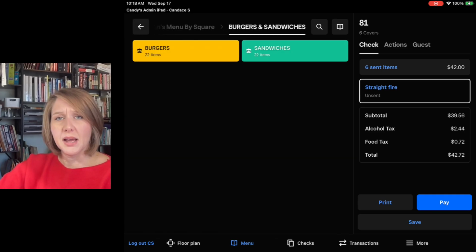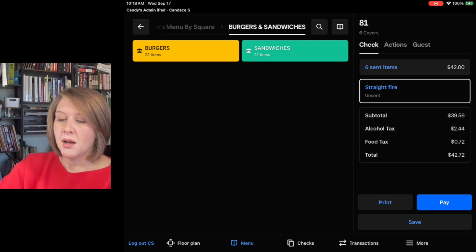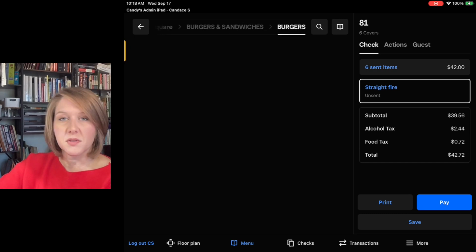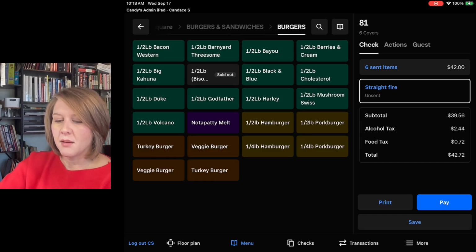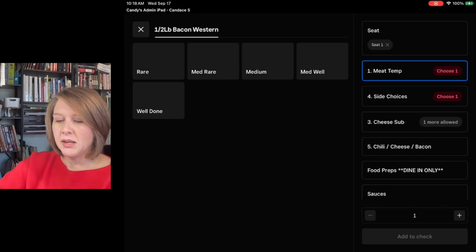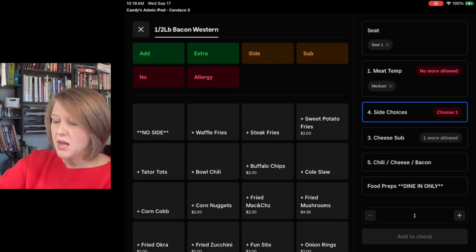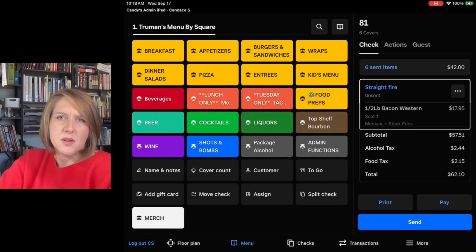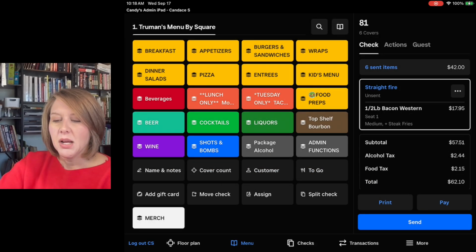I'm going to show you again why it's problematic that you ring in duplicate items under one seat for the kitchen. And in this instance, we're going to go to burgers. We're going to ring in this bacon western. Seat one, he wants it medium and some steak fries. And the next person, seat two, says, "Oh, that sounds great. I'll have the same thing again."